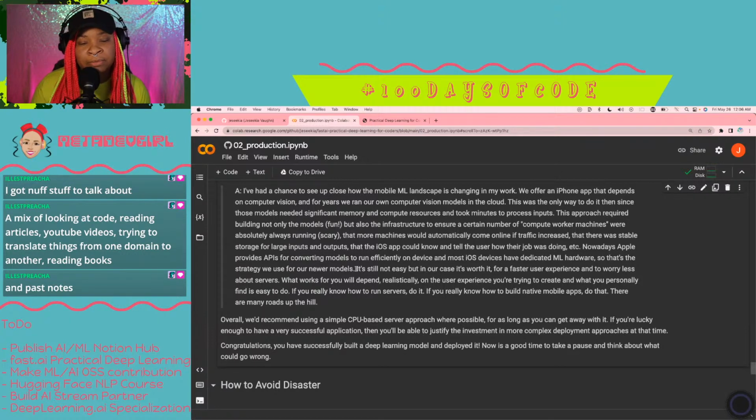So research is a mix of looking at code, reading articles, YouTube videos, trying to translate things from one domain to another, reading books and past notes. How do you organize your information, or like compile it? I don't know.